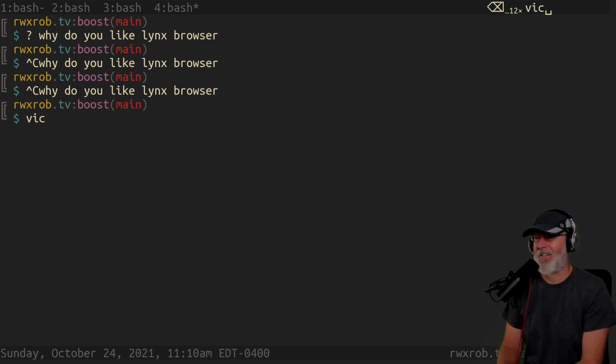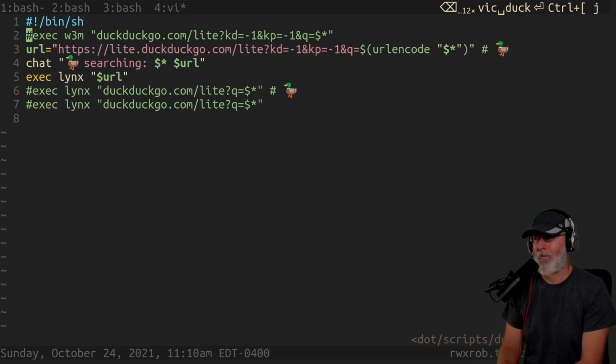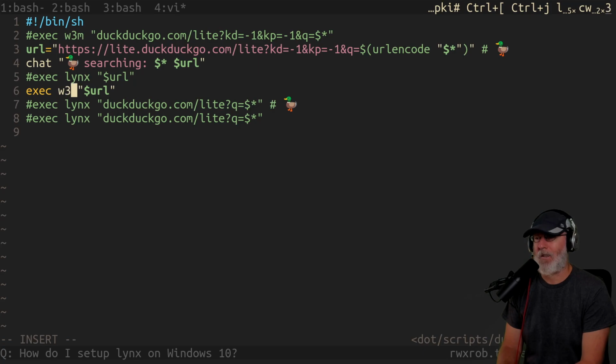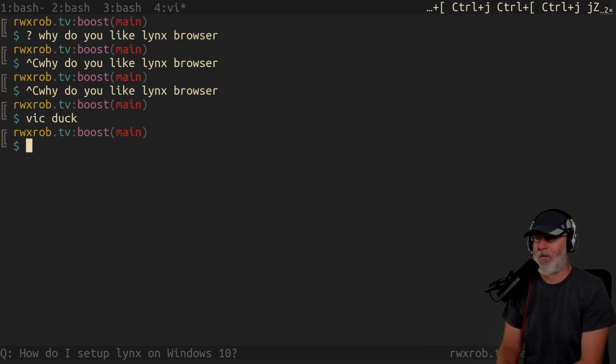Wait, I see. I might be able to fix it really quick here. Let me see. This is DuckDuckGo. This is it doing the searches, right? Oh, hey, wait. Let's change this. I don't know what this is going to do, so let's just try it. Let's change it to W3M and see what happens. Learn how to shell script, people. I'm telling you.